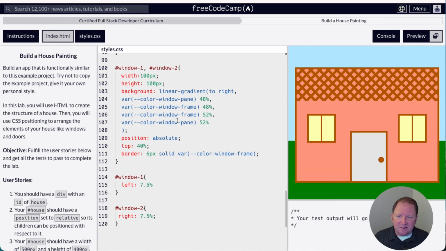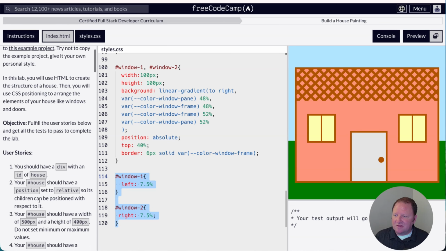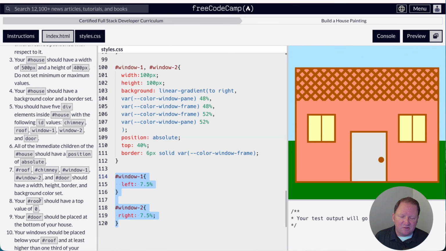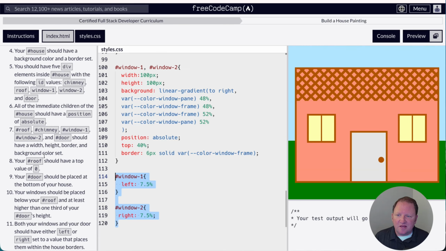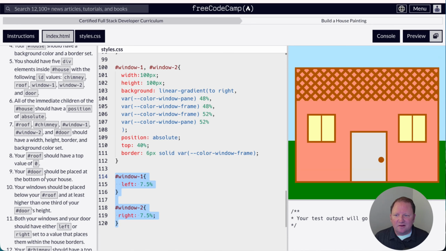But hopefully you can see here that we can combine the things that define the window, and then the only things that are different are going to be this right here, which is the left and the right. And I believe that should solve the problem that we were in charge of solving here for the windows. So they have a height, they have a width, they have a border, the background color is set, and that works perfect. All right, let's move on to the final piece, which is the chimney.